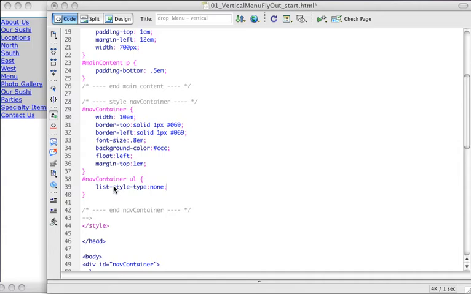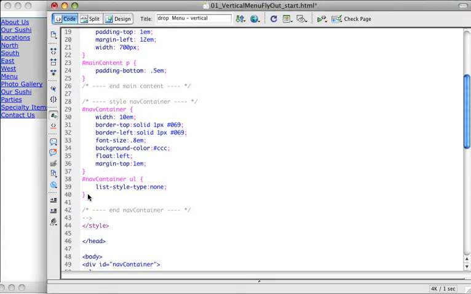The next thing that I'm going to do is style my links, my A tags right there. So let's go about doing that. I'm going to make a style for nav container A. And we'll get rid of the underlines. So this is going to be our text decoration.